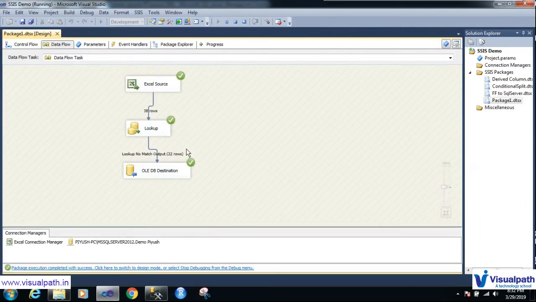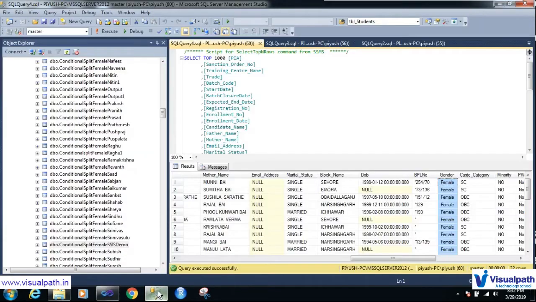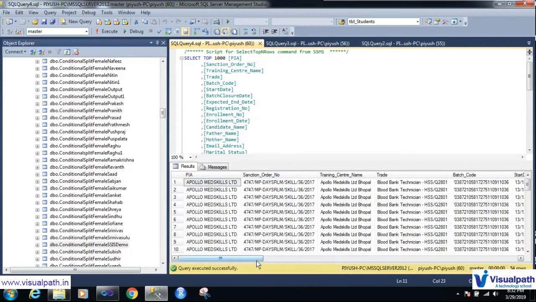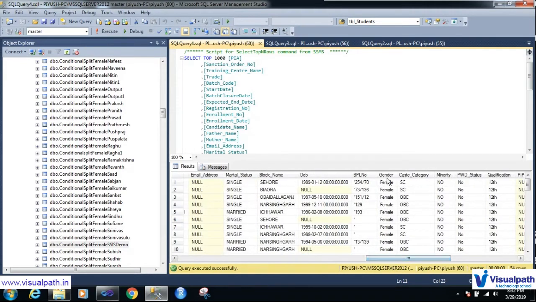Okay, so you can see 38 rows came from the input, but only 22 rows got dumped into the output. That means we already have 32 rows in the table, and 22 rows also got dumped into the table. That means 54 rows should be there now. Let me execute the table. So you can see all 54 rows got into the table.